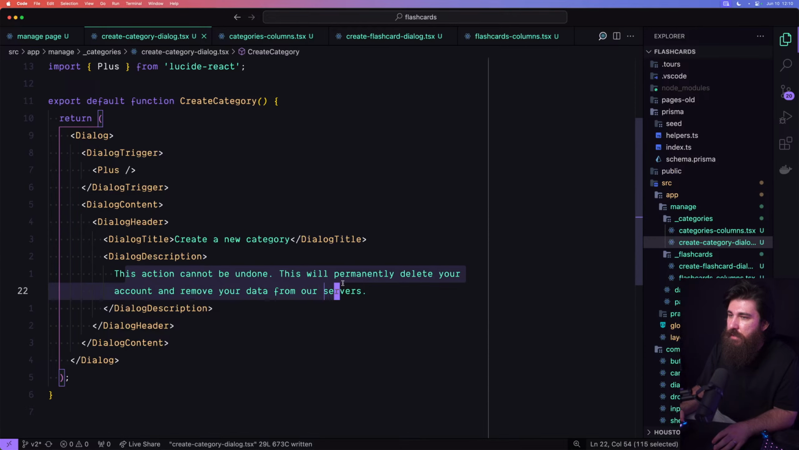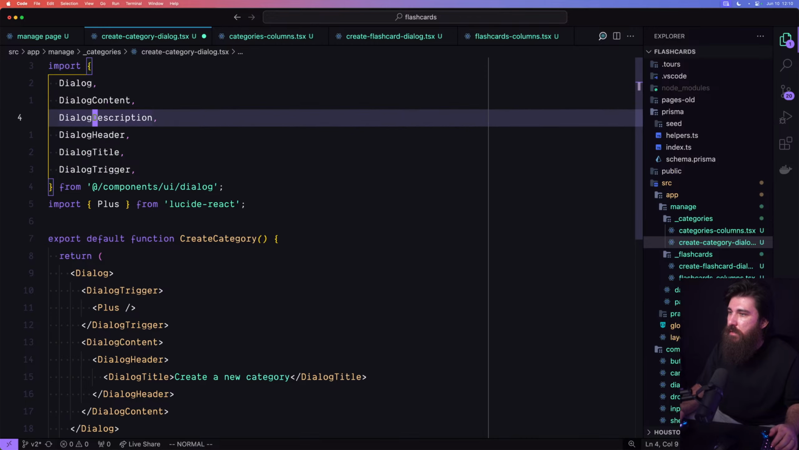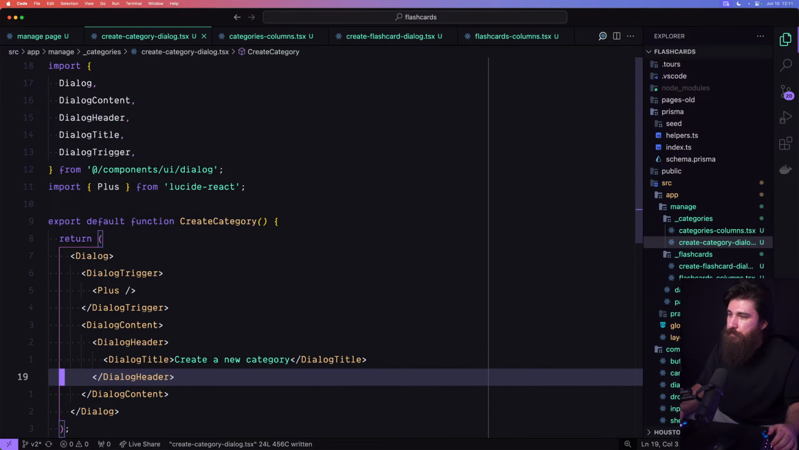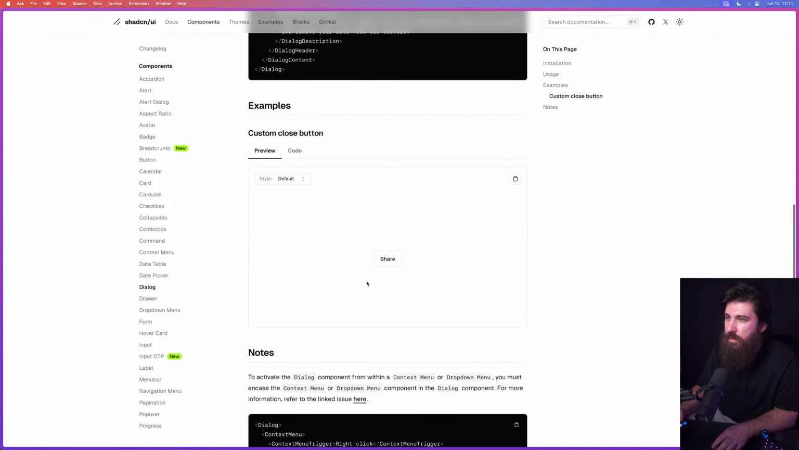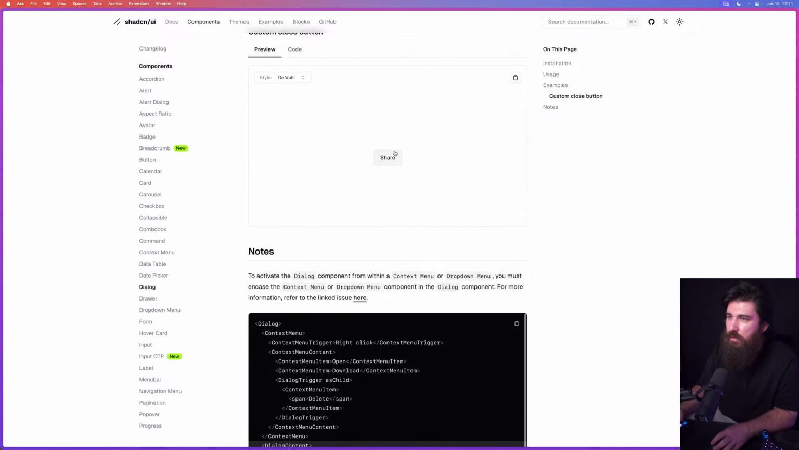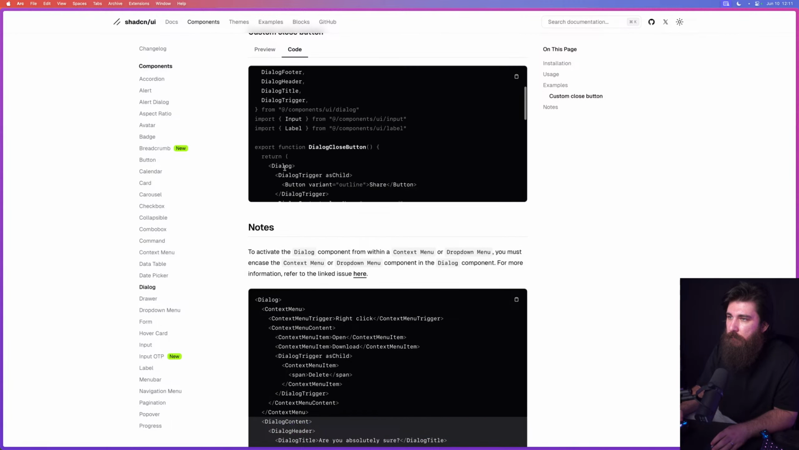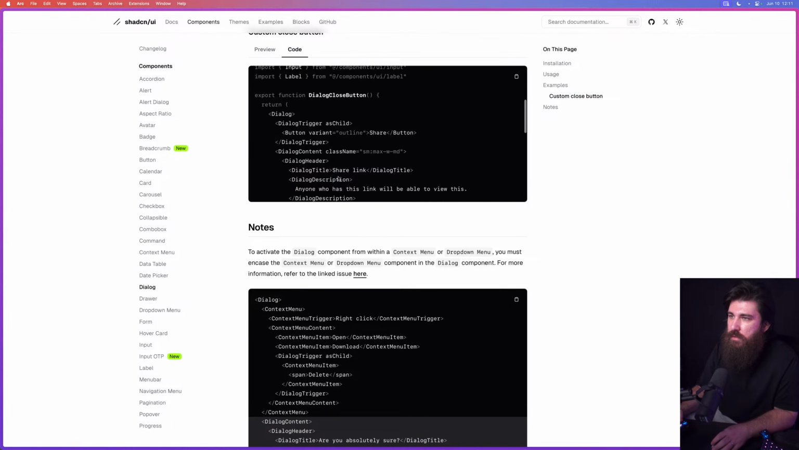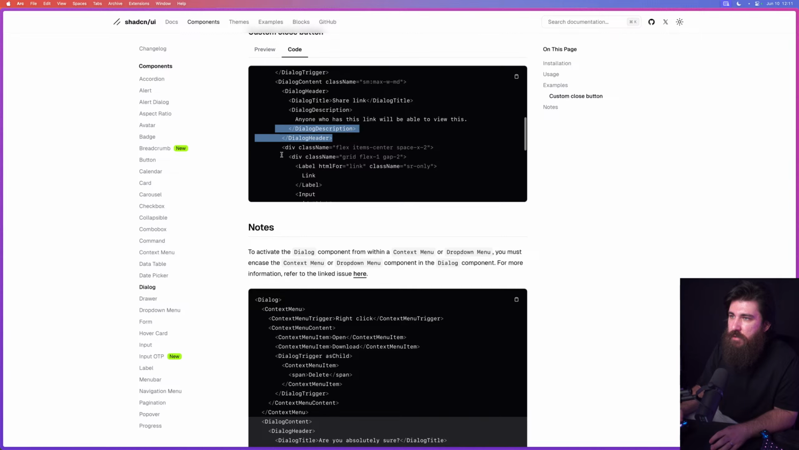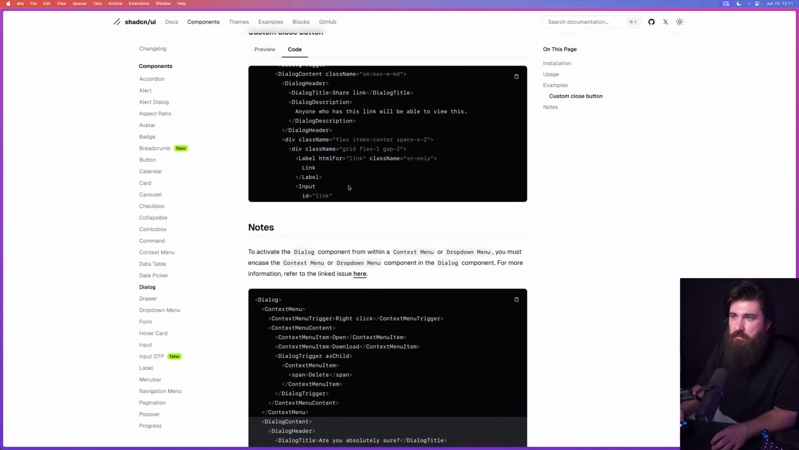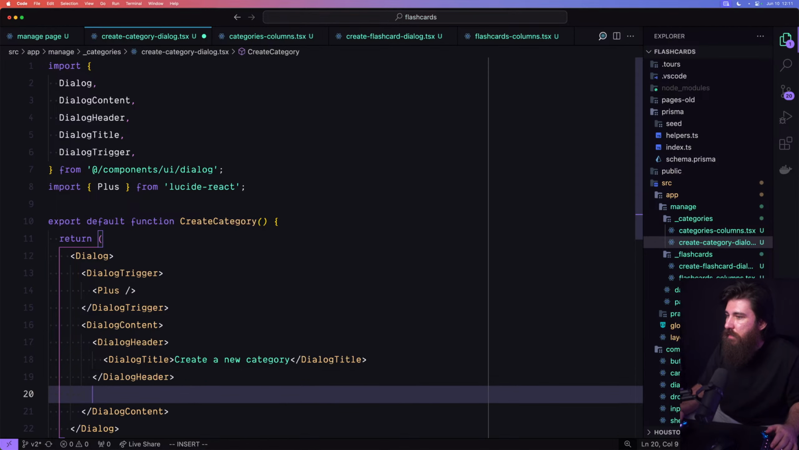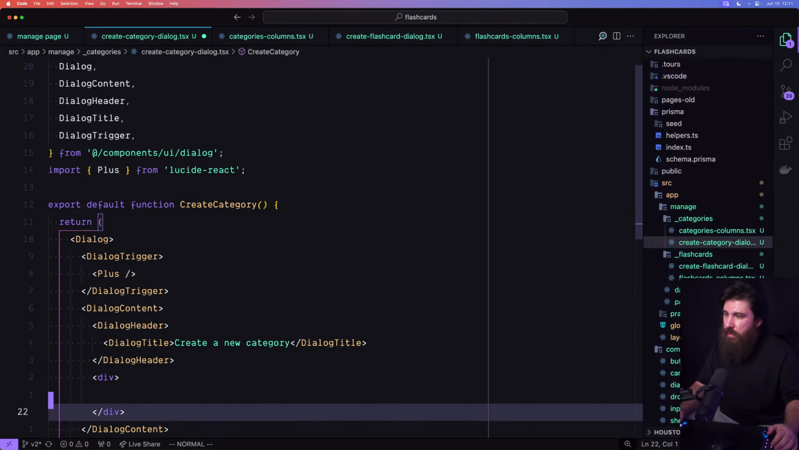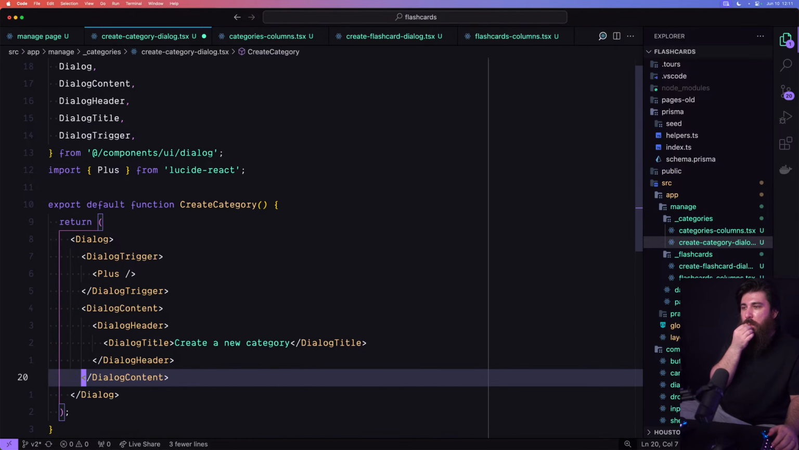Okay, create a new category. I don't feel like we need a description for this, so I'm just going to delete the description. And where is the dialog content? Content header, and then after the header, you just do the thing. Okay. So in here, hold on.